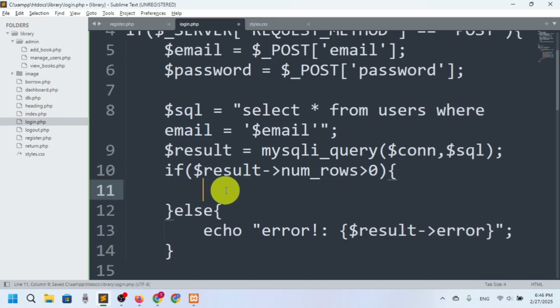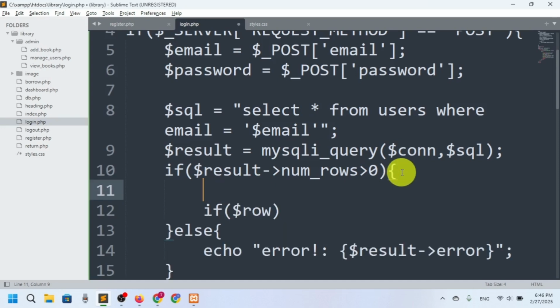Okay. Now we have to check the password also, right? Let's say somebody gives us the right email but makes a mistake on the password. So we should check it also, right? So we'll say here if... let's say I want to set a variable here.